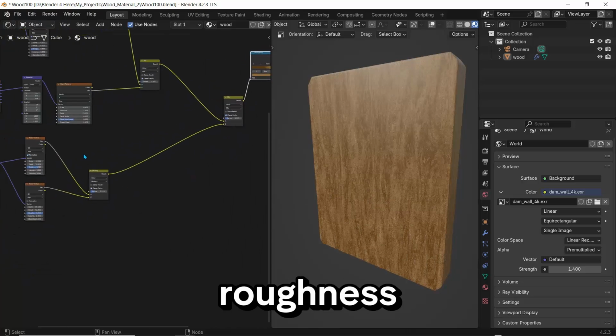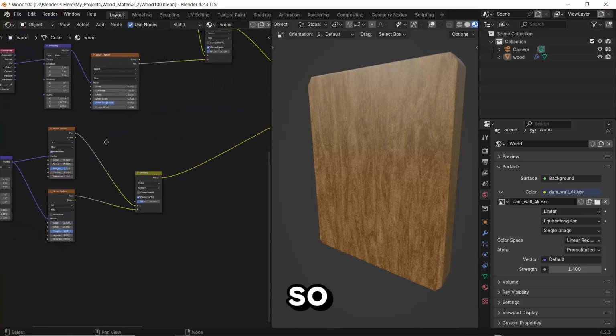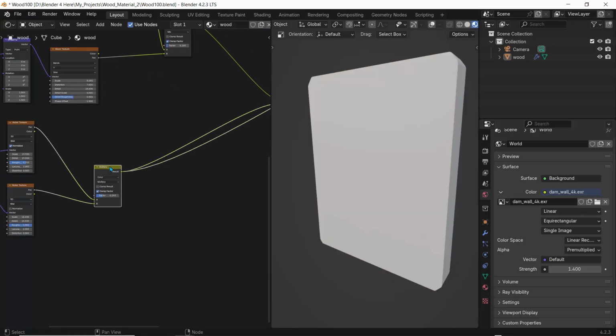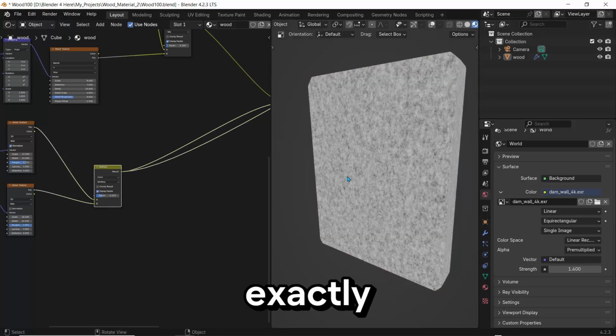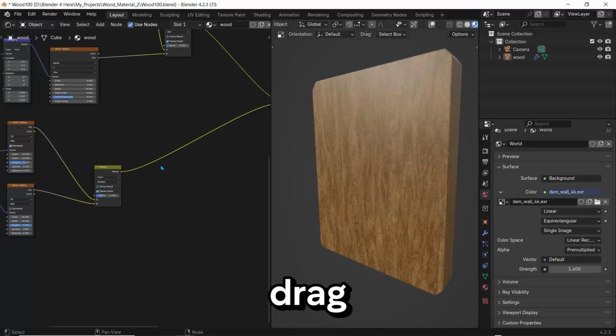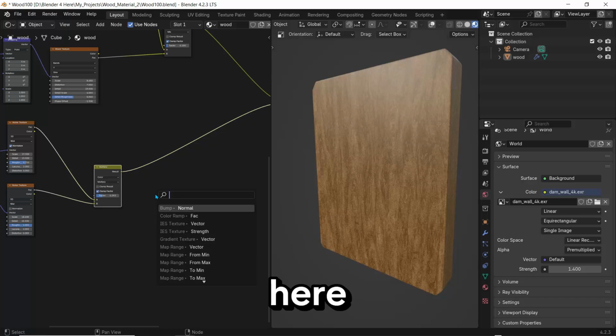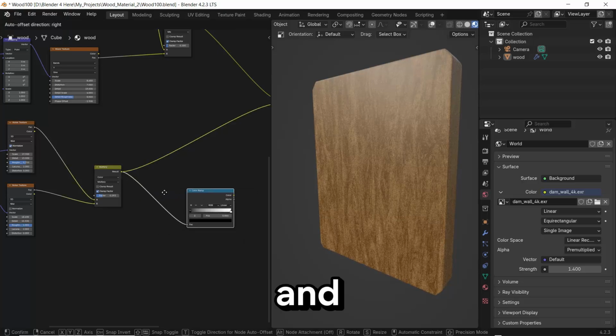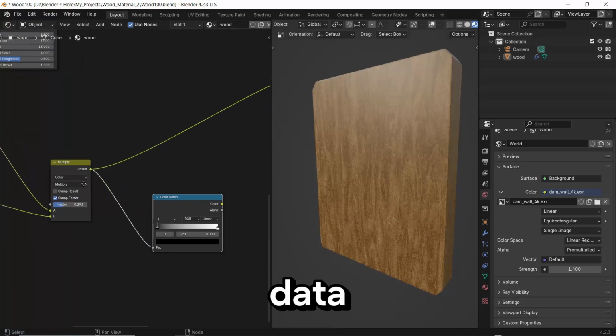I want to pick the roughness data from one of these. I'll drag this in. Let's click on this and see how it looks. This is where we have our small detail particles, exactly. So we'll use this for our roughness. I'll undo that and drag out a node. I'll pull this out, and here I'll look for the color ramp. Now what we're getting is the black and white data, the factor.